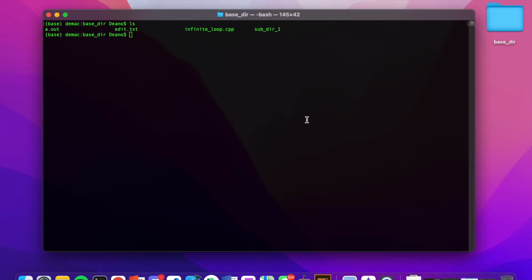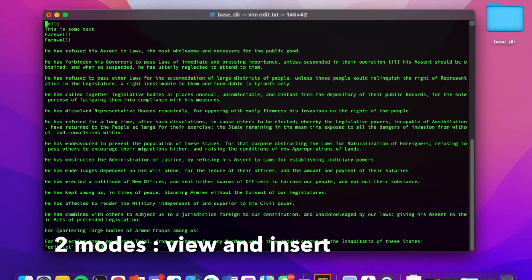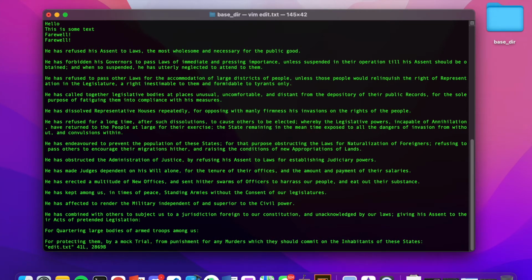The VIM Editor is a very confusing, but also very useful tool to edit the contents of a file from the command line. So to enter into the VIM Editor, we're going to do vim, space, and then the file that we want to edit. In this case, I have an edit.txt file. So here we go. The VIM Editor has 2 major modes. It has an insert mode and it has a view mode. These are the 2 modes that we're going to want to know. Currently, we are in the view mode.